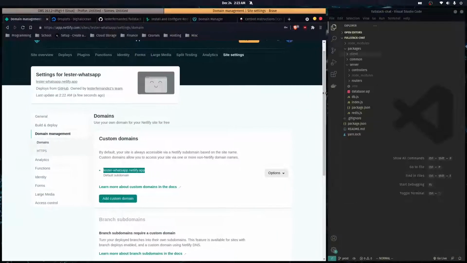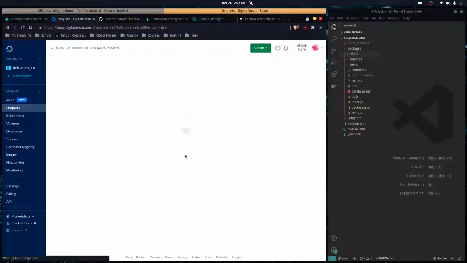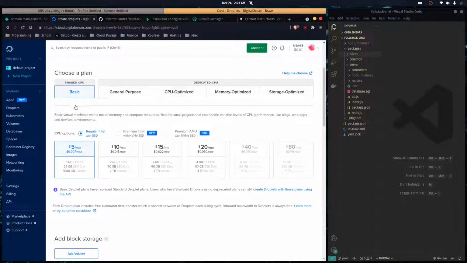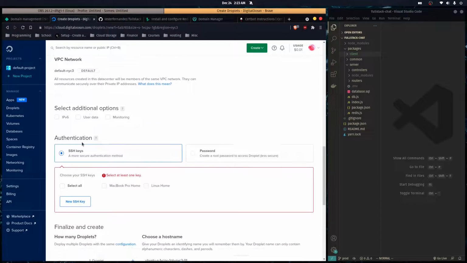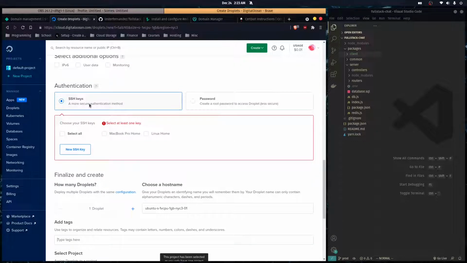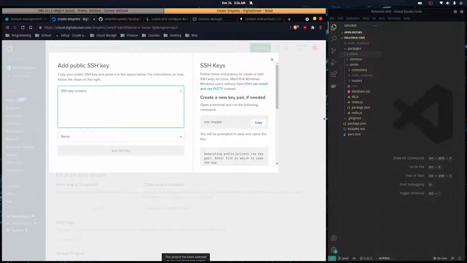So let me make this window bigger, and I'm going to go over here to DigitalOcean, and I'm going to create a droplet. Here, I'll just pick Ubuntu basic, $5 a month one, everything default. Okay, here's the important part. You want to choose your SSH keys. Here, I already have 2 SSH keys selected on my account. If there's nothing here, you can click on new SSH key and then put in your SSH key in here.